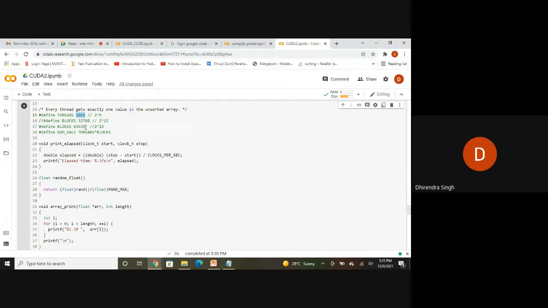64,538. So if you multiply these two, 2 to the power 14 into 2 to the power 9, it means near about 2 to the power 23. This is the size of the list which they are trying to sort with the help of this example. 2 to the power 23 elements are available over there. And they are generating those 2 to the power 23 elements using a random number generator, which generates those 2 to the power 23 different numbers.